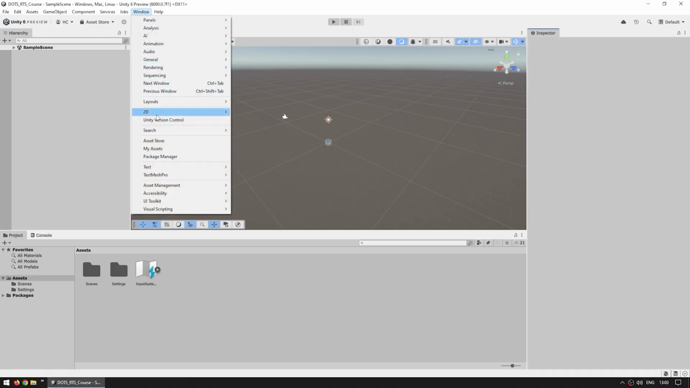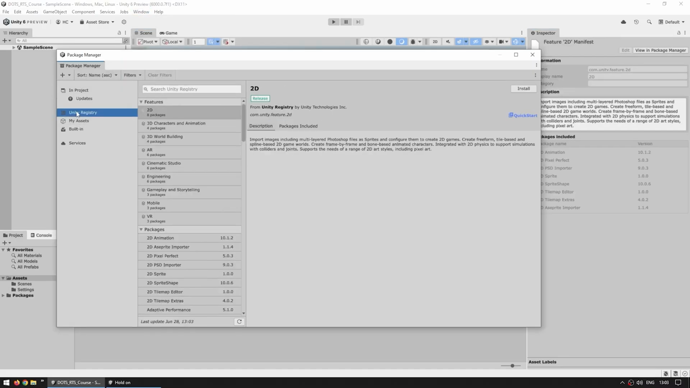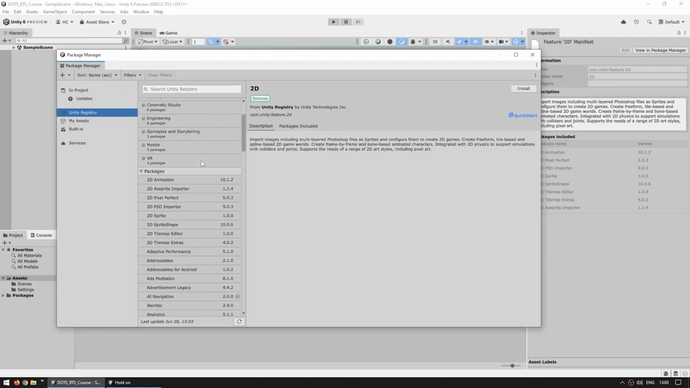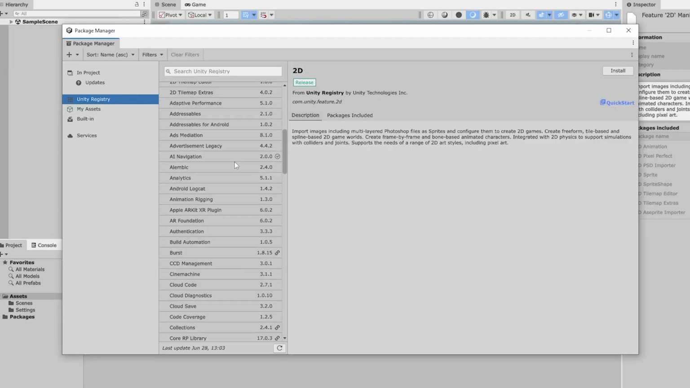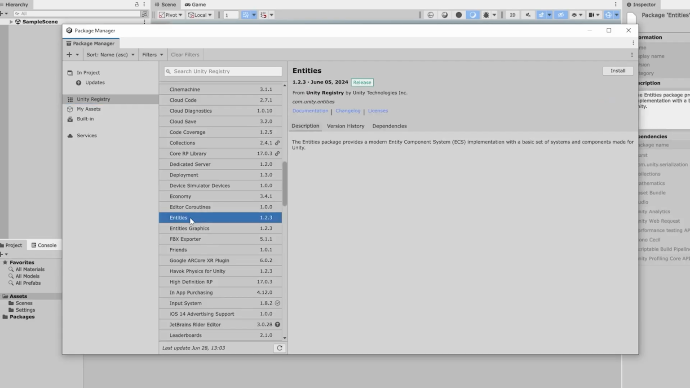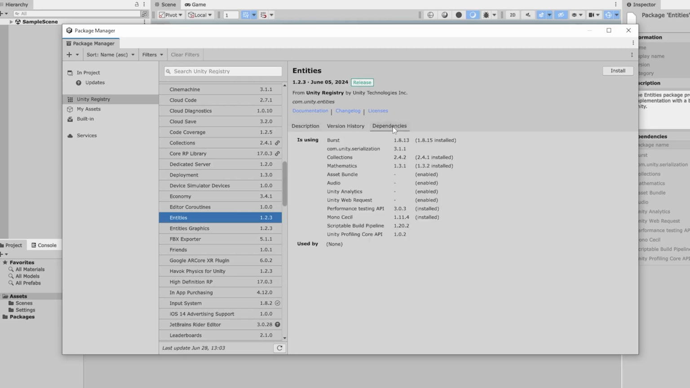So let's go up into Window, open up the Package Manager. Then here, let's go inside the Unity Registry and let's see. So the first one is we want to install the Entities package. So let's scroll down. Yep, there it is, the Entities package. This is the main DOTS package that contains ECS, the Entity Component System. And over here, we can also look at the dependencies.